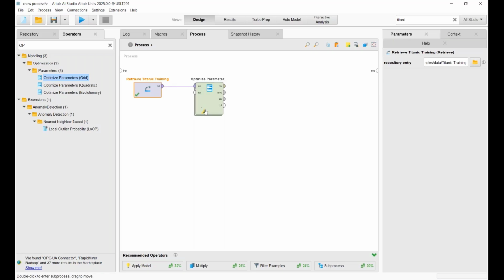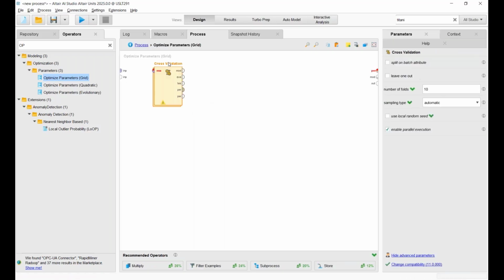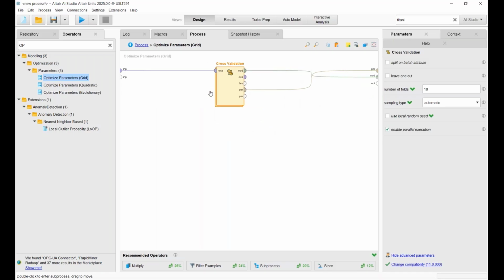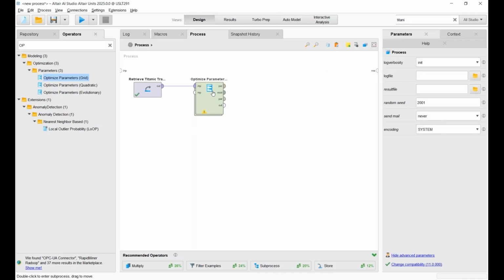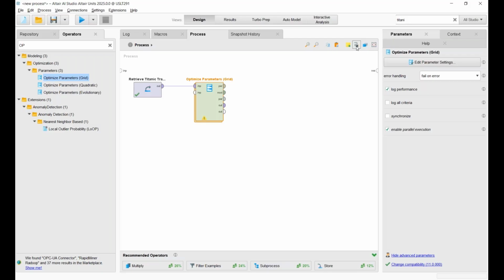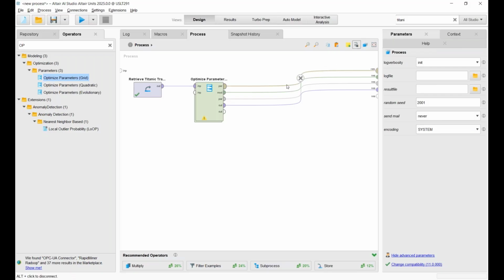But they allow me to essentially select parameters in the operators that I have and allow me to try a bunch of combinations and then output the combination that gets me the best possible model. So I could throw something in like my cross-validation here that I'm training, and then for my optimized parameters grid, I don't want this output though.